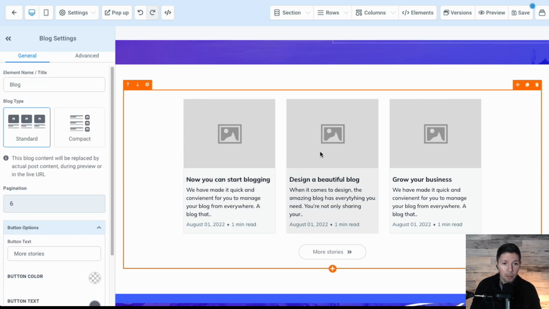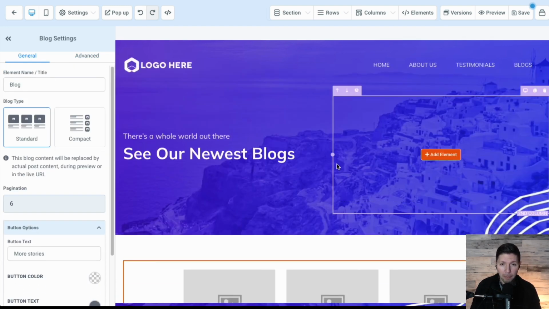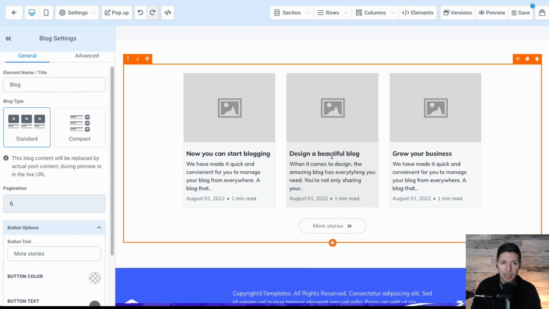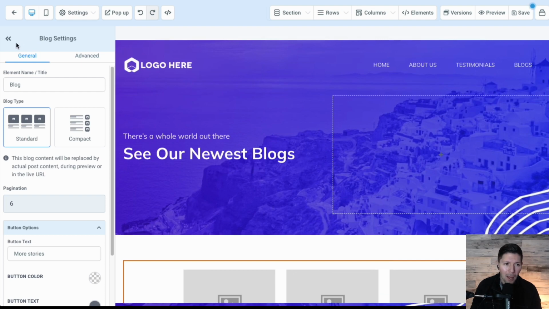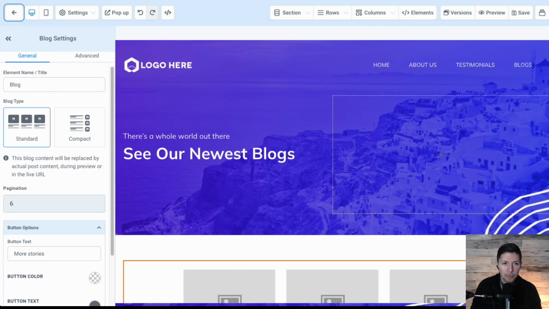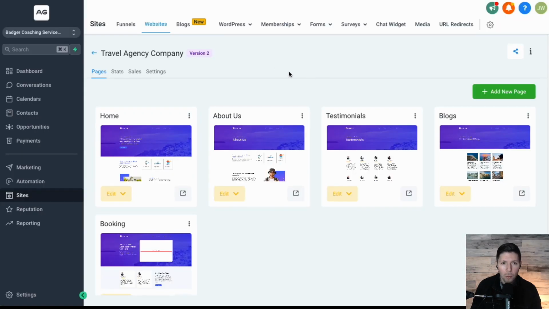Once you do this on a specific page, and then you start writing blogs, it will automatically start pulling the most recent blog posts into this section. If you go beyond your pagination, they can click view more and it will show them more. So that is the blog feature. Once you set this up, hit save here. It's good. Let me go back. I'll show you what that process looks like.